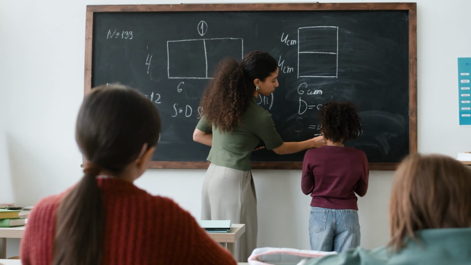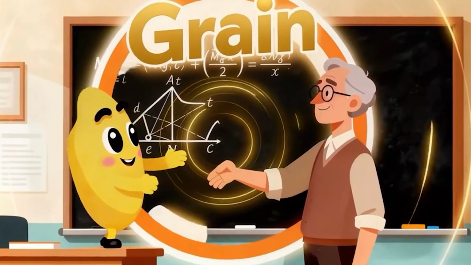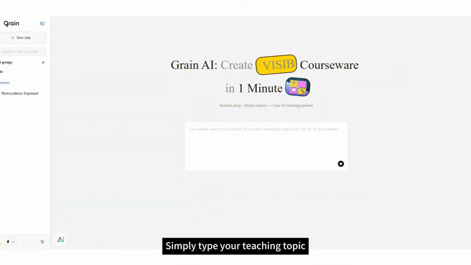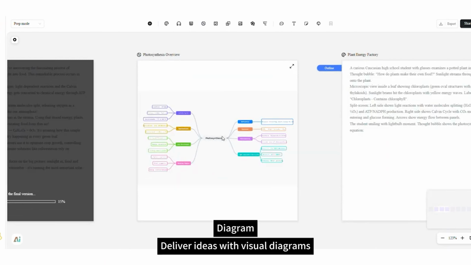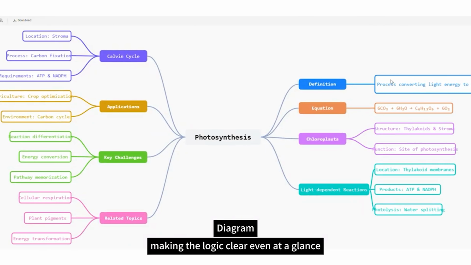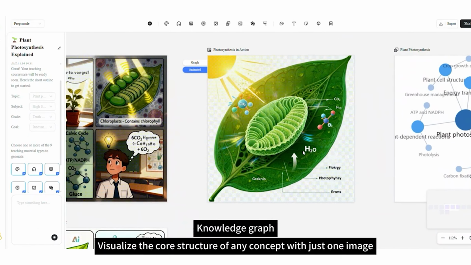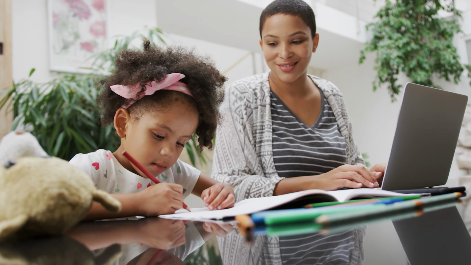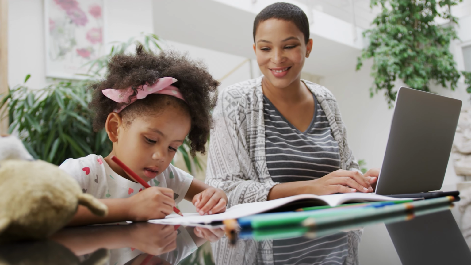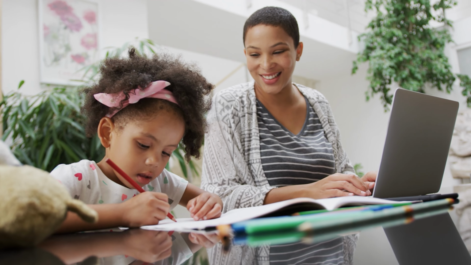Honestly, anyone who wants to explain anything can use Grain AI. If you are a teacher, this tool saves hours of work. No need to manually create diagrams or worksheets. If you are a tutor or coach, it helps you create notes and quizzes your students will actually understand. If you are a student, it becomes a personal explainer, turning tough topics into simple visuals, audio, comics, and everything else. Parents can use it to teach kids at home without struggling through textbooks.